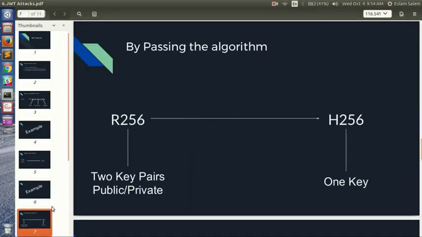Okay. The second type of bypassing the algorithm is to change the algorithm from RS256 to HS256.